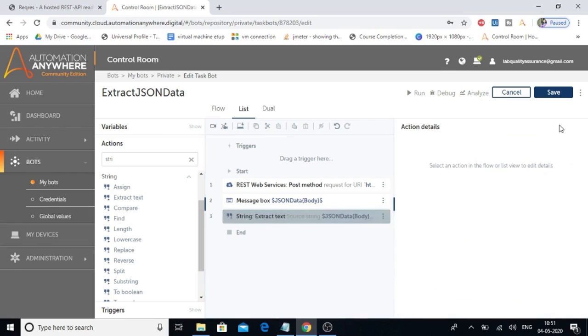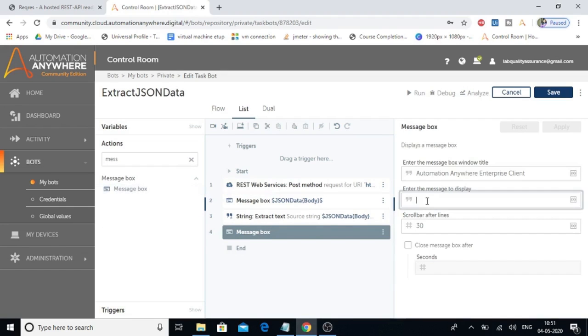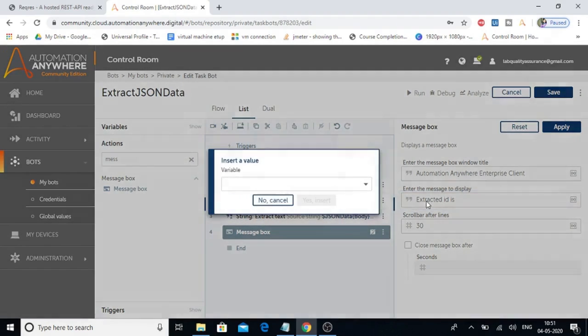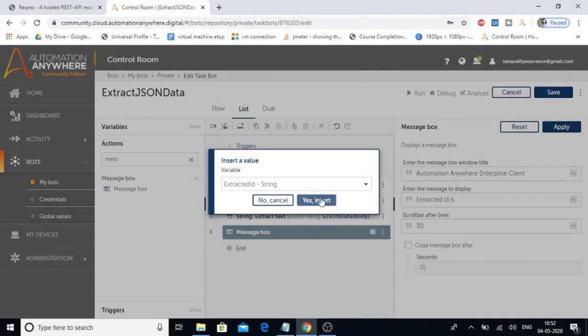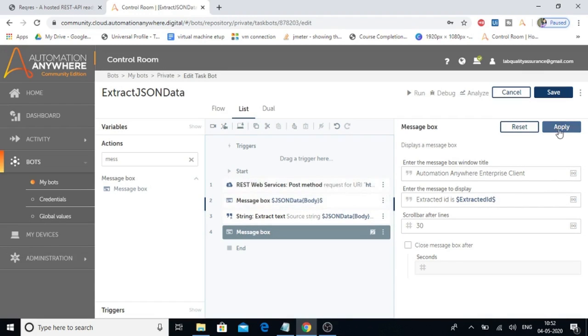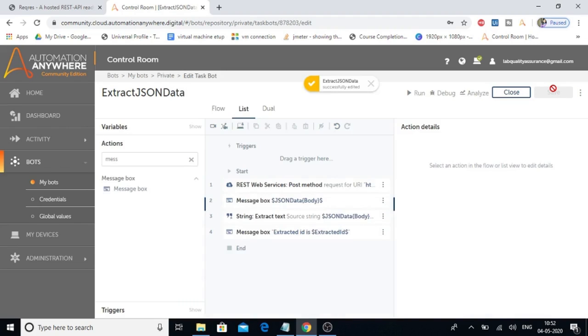Let's click on apply, and I'm going to add another message box to display the value. So let's add a message box, and in the message I'm going to write extracted ID is, and I will provide the variable over here. So for that, press F2, and from this drop down, let's select this extracted ID variable, and let's click on yes insert, and let's click on apply. Let's save this task, and we'll quickly run it to see how it works.